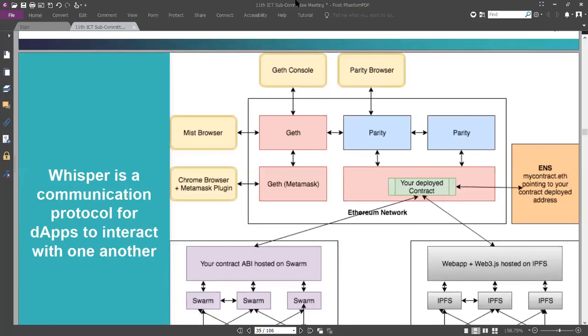I hope you can see the diagram. Yeah. Yes, sir.